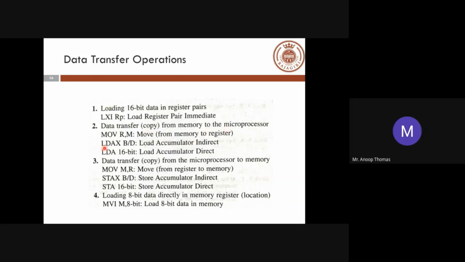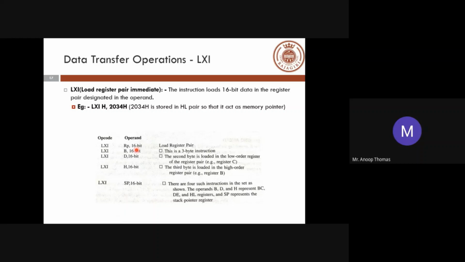Among data transfer instructions, there is also LDAX, load accumulator indirect. It's a way of loading the accumulator indirectly, in the sense that the address will be in a register. From the register, you will get an address, and from that address you will get the data. STAX is the reverse of it. Move immediate: data will be moved into the memory location. Data is given. So these are examples of load instructions. Register pairs, LXI H, comma.